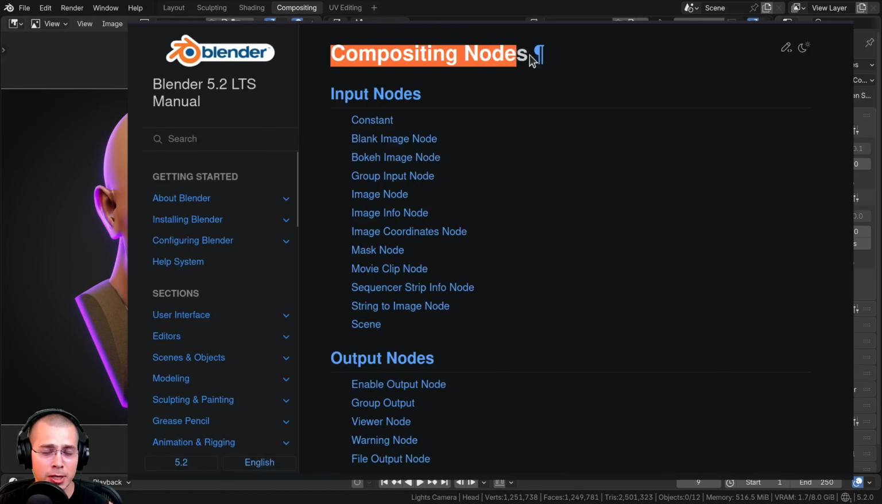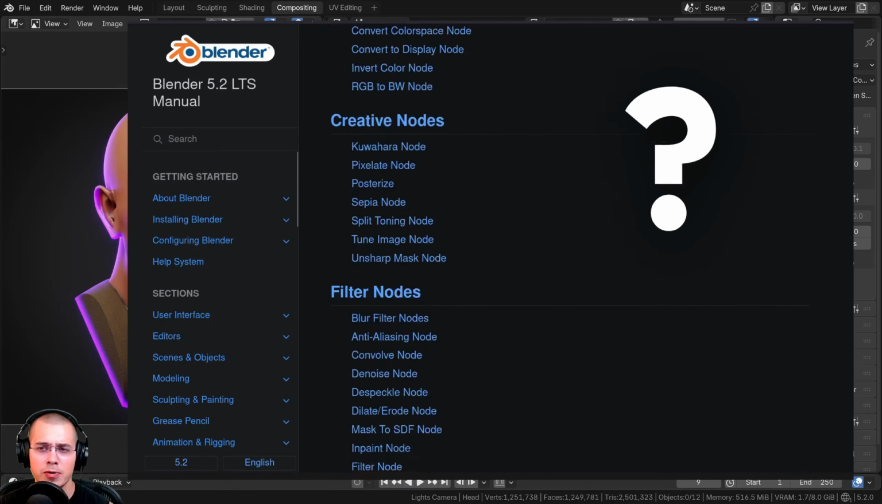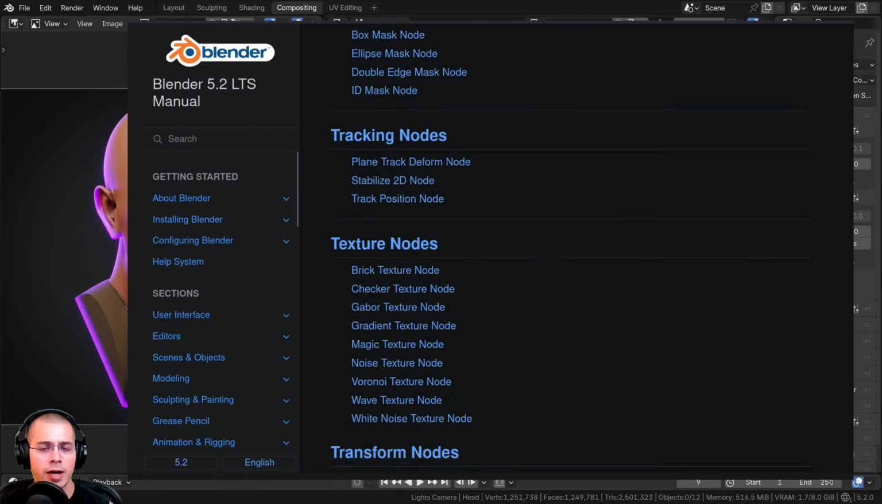But I even looked in the Blender manual, and usually the Blender manual has a page for pretty much everything in Blender, but I couldn't find anything about this in the Blender 5.2 manual.